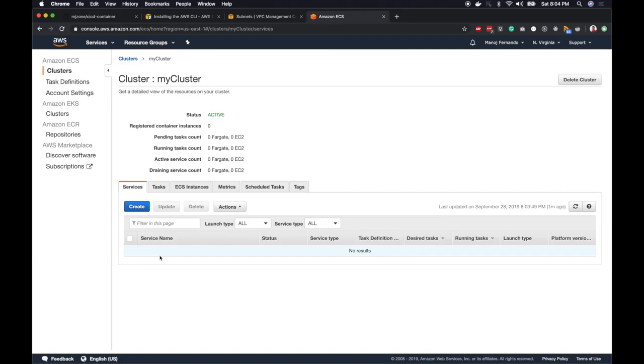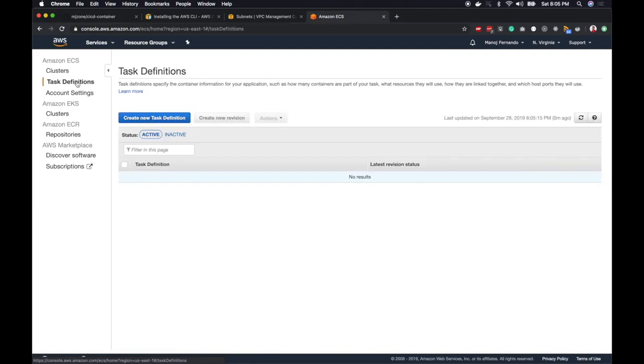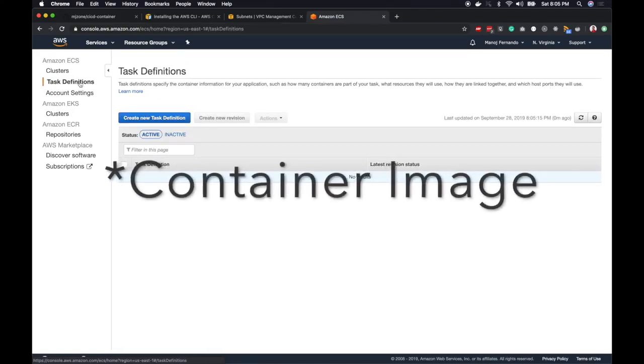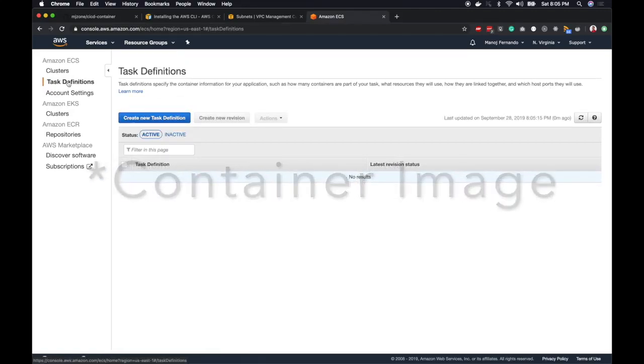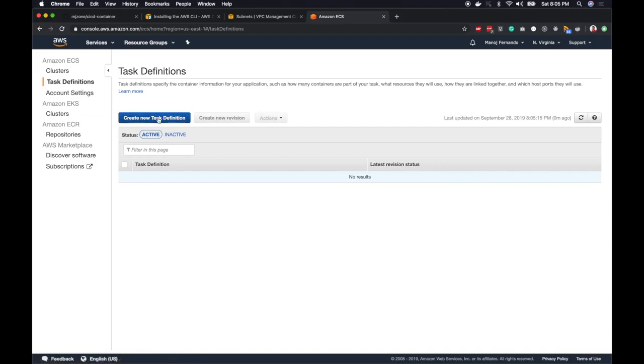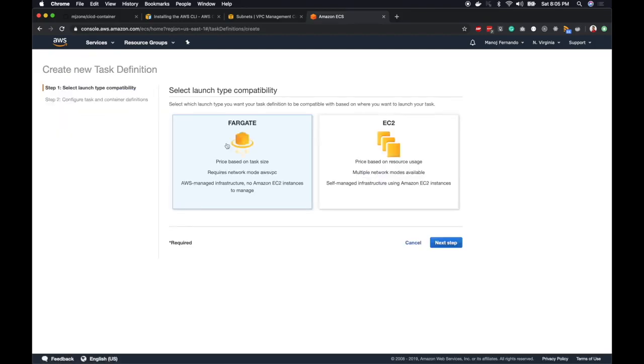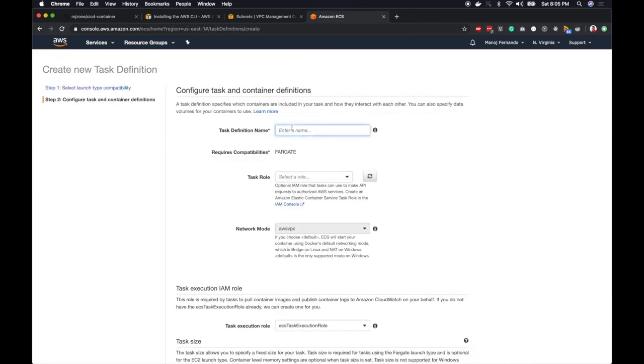So now that I have created my cluster, we can create a task definition and then create a service out of this task definition and have our Docker containers run inside this cluster. So the first step is to create a task definition. Now this task definition is just like a Docker container. So if you click on task definition here, I can click create task definition, click Fargate launch type here and next, and then give it a name. I will type hello world.